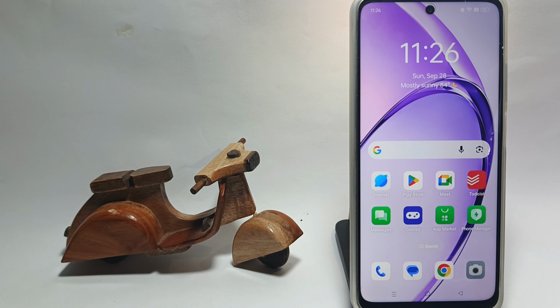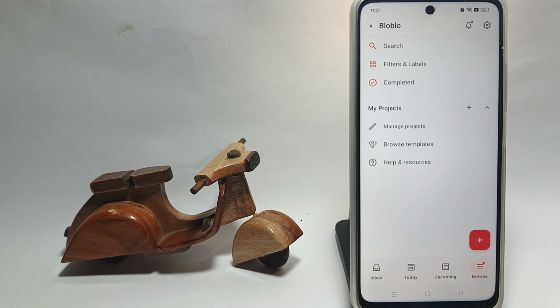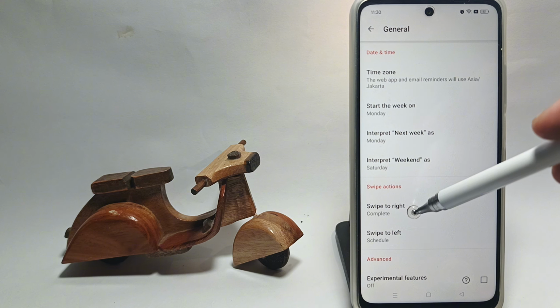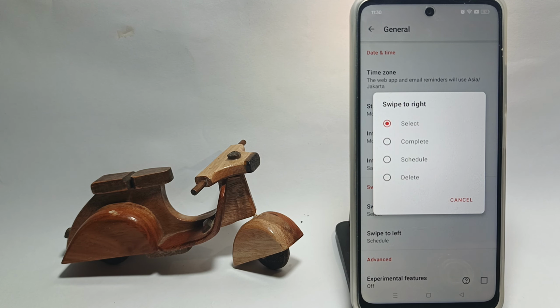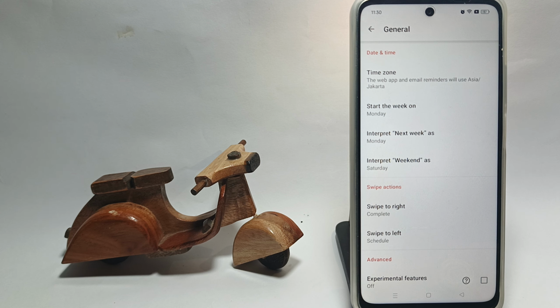Firstly, open the Todoist app on your Android device. This is the initial screen of the Todoist app. Next, tap the settings icon at the top right. Tap the General menu. Tap Swipe to Right. And tap Complete. So that's it, the tutorial on how to set Complete in Swipe to Right on the Todoist application.